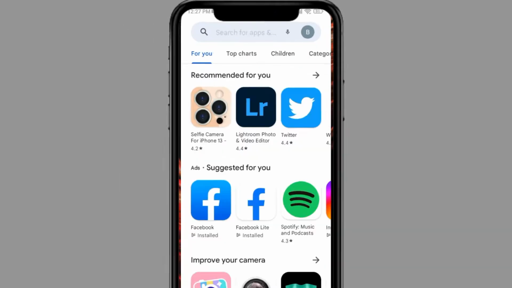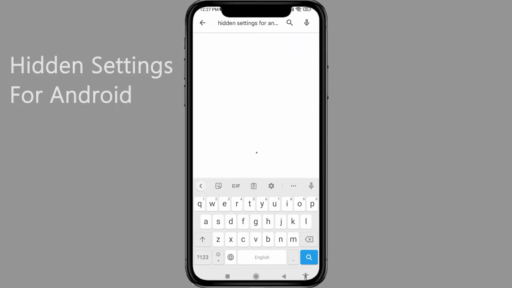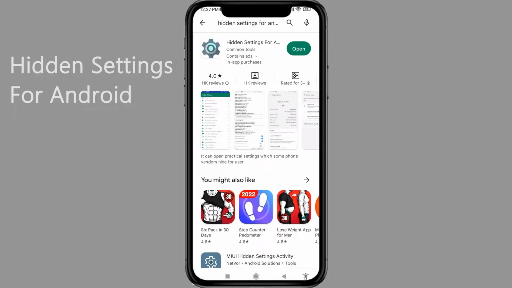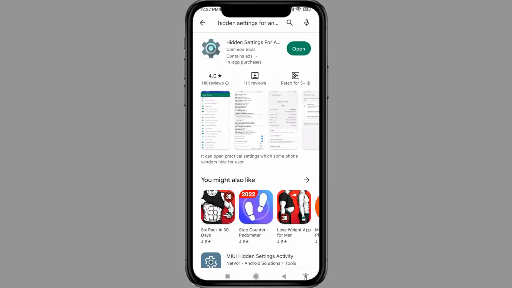You will need this app here in settings for Android. Search for the app and then download this app. After you download it, open it. You can see that I have already downloaded this app to my device.